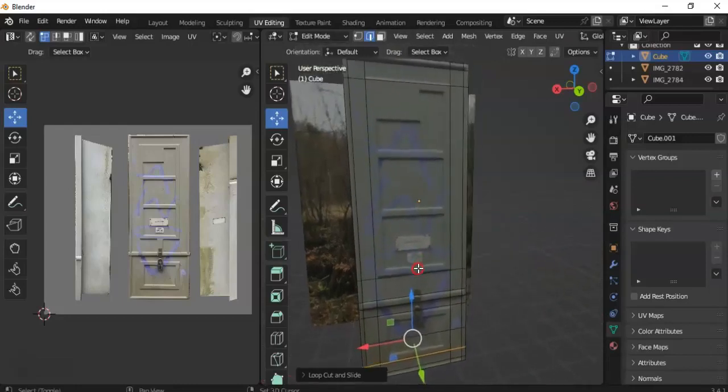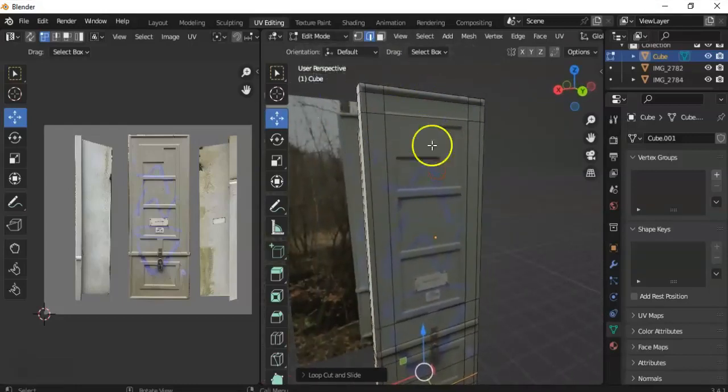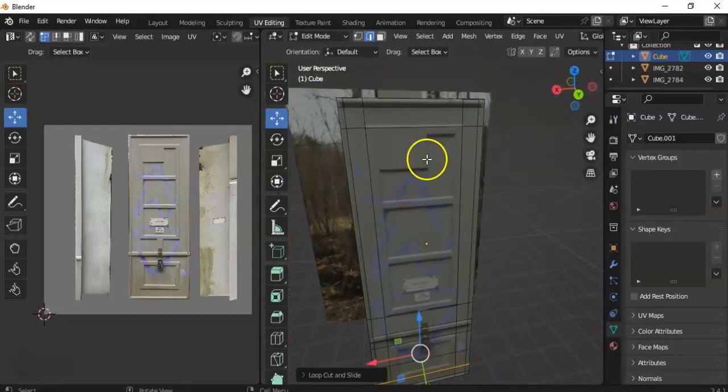So we've got the outside, now let's do the inside. We need to take care of these inside faces. You'll end up with this kind of lattice work of lines, so don't worry about any of that. So again, Control and R.